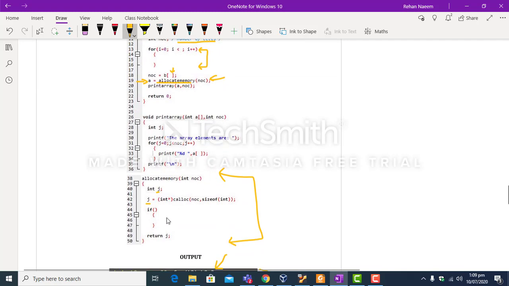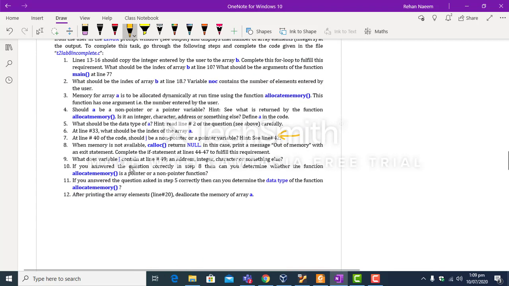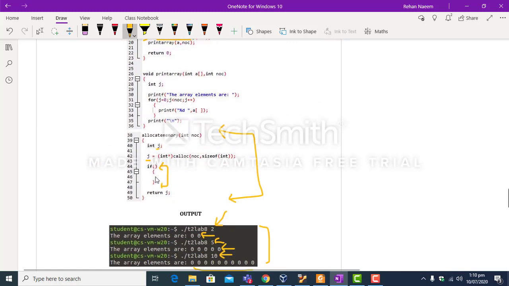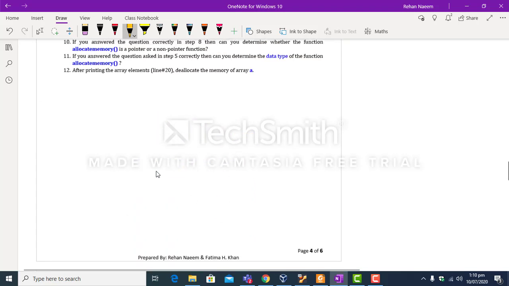And after that you have to complete this part of the code, and basically this part of the code returns the message out of memory if the function calloc returns null. So calloc function returns null if memory is not available for array A. So go through lecture number 5 in order to fill this part of the code. Okay.